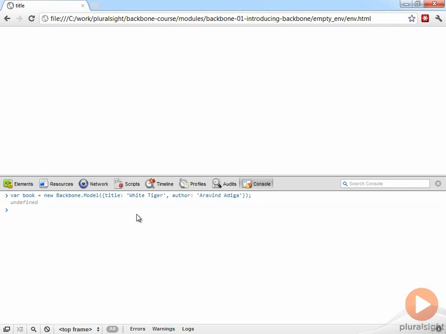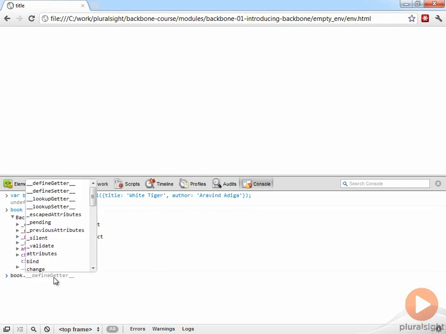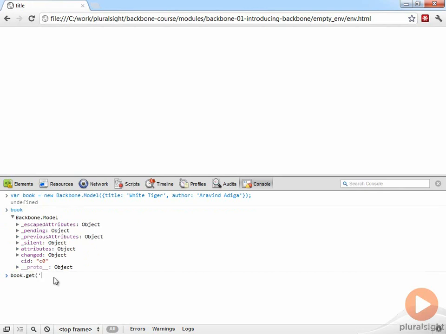So the expression has returned undefined, which is okay because my new Backbone model object has been created and has been assigned to the variable book. So if we look at book, see it's a Backbone model with various properties that belong to Backbone models. If I wanted to retrieve a property from my model, I use the get method. So I can ask for the title property, get title, and it returns white tiger, which is the title that I set in the constructor.